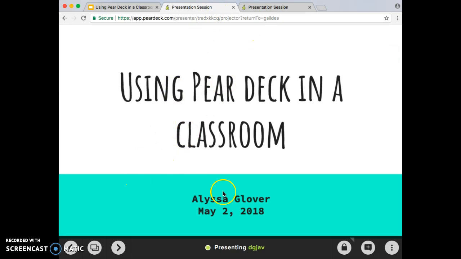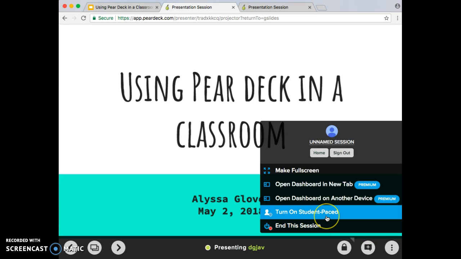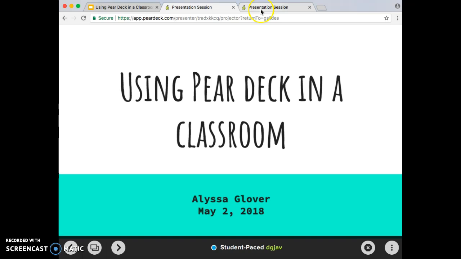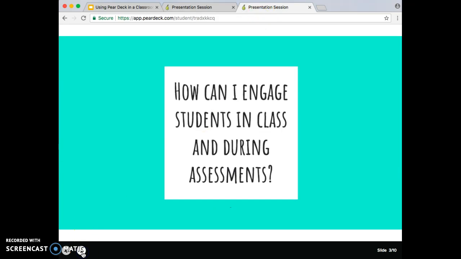If you prefer, you can come to this icon over here and you can turn on student paced mode. This will allow students to be able to work through the slides at their own pace. This is good if you're allowing them to do a station or an assessment. That way they're not waiting on you to go through the slides.